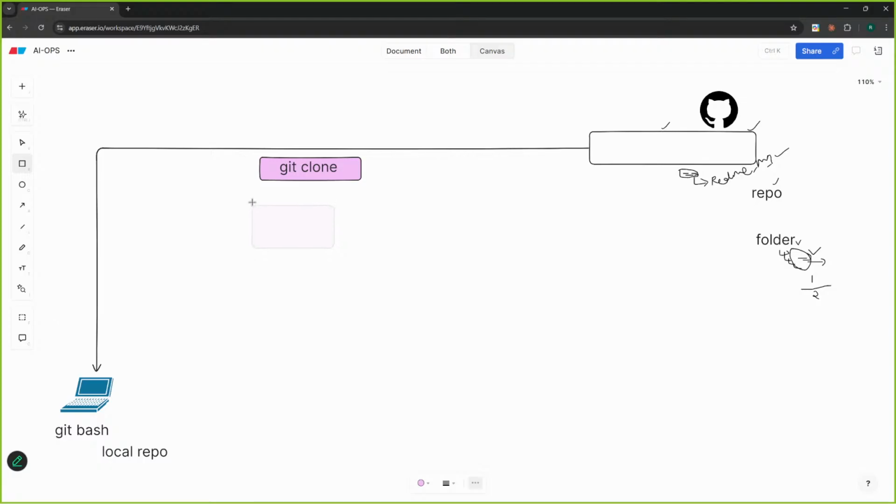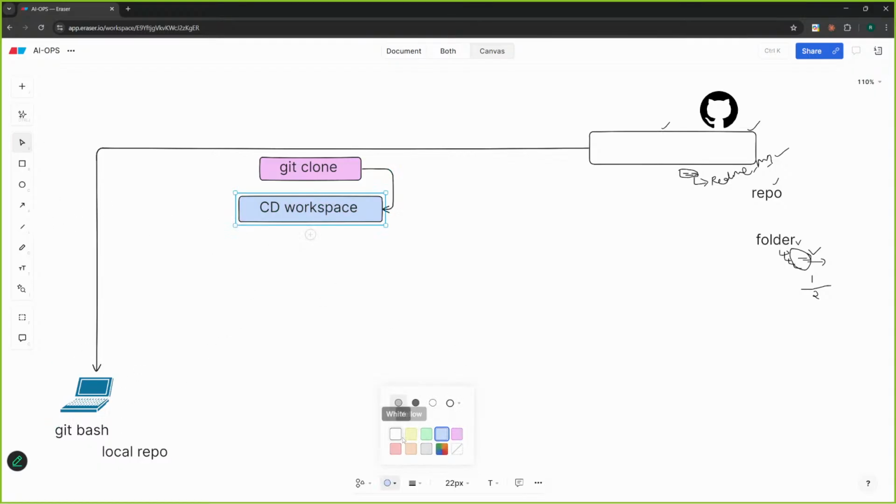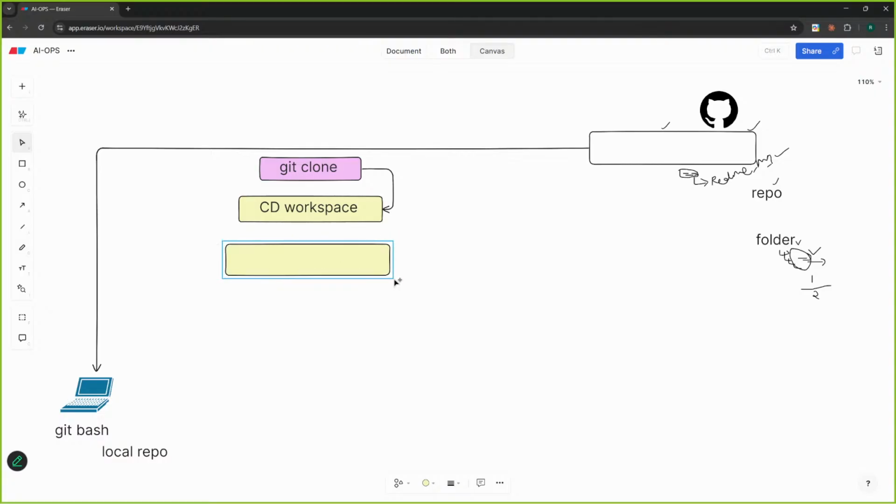And then next, what you will be doing is entering into this workspace. Whatever repository you have downloaded, you're getting into that folder. So that is the second thing. Once you download it onto your laptop, and then you will be working on your things.